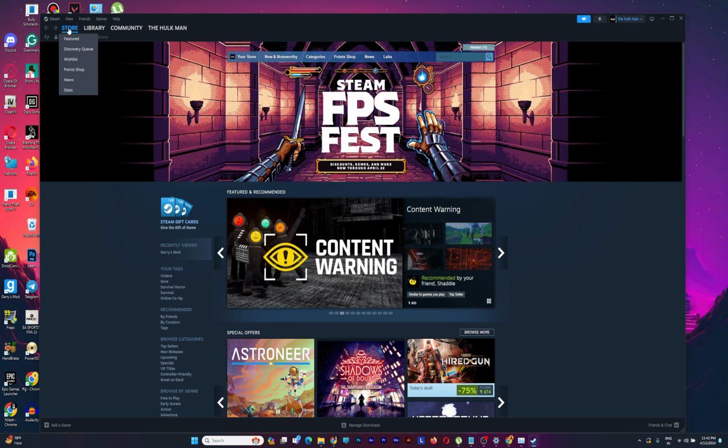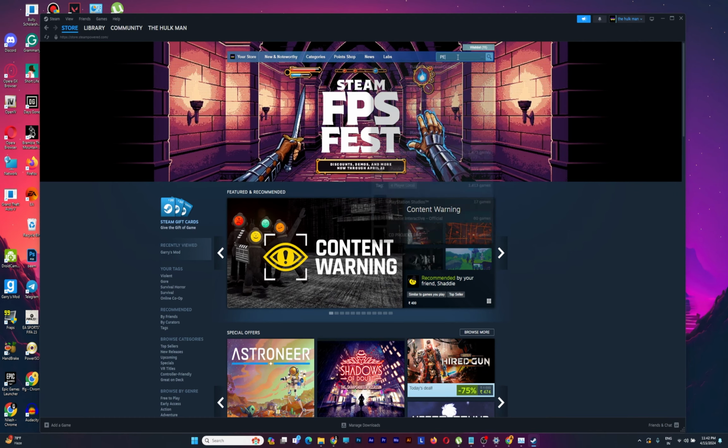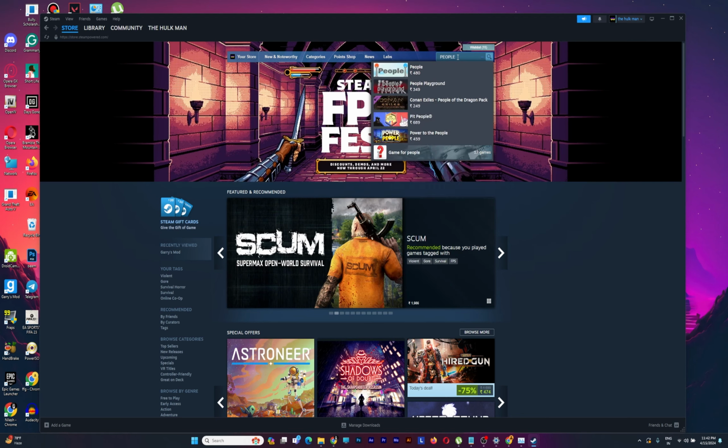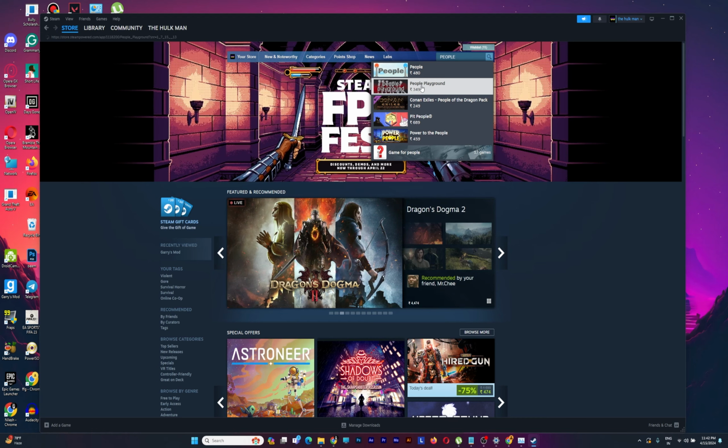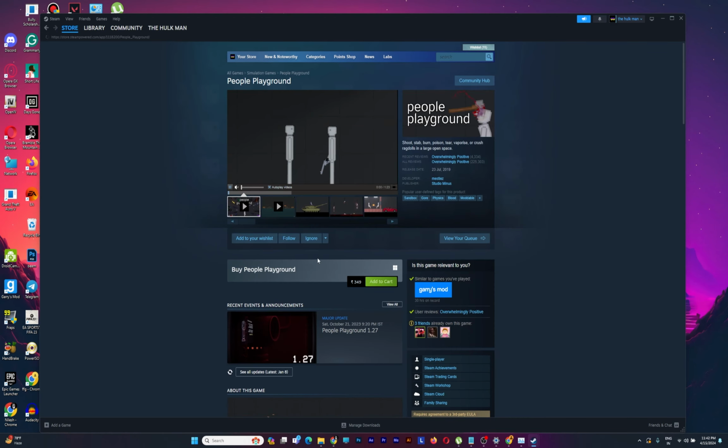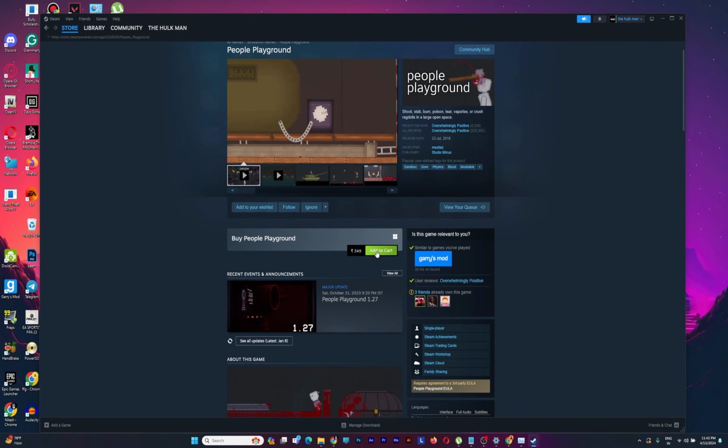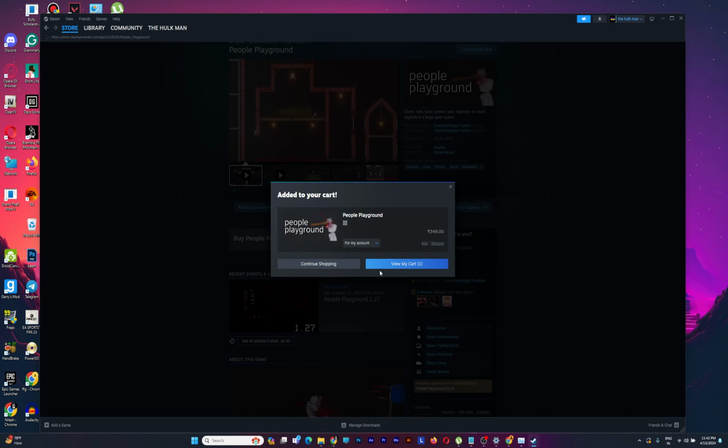From here you just need to tap on store and then you will find this search menu. Type here People Playground. So as you can see, I have found the result People Playground. Tap here and from here you just need to tap add to cart. Tap on add to cart, view on cart.